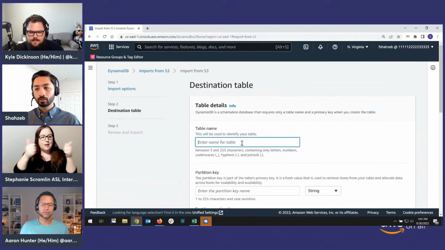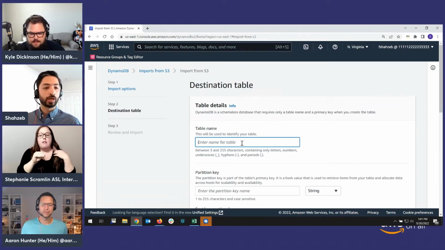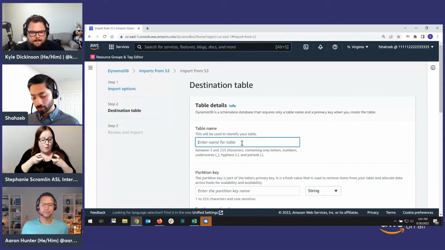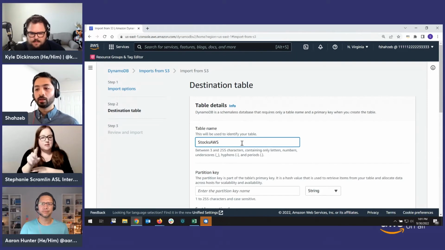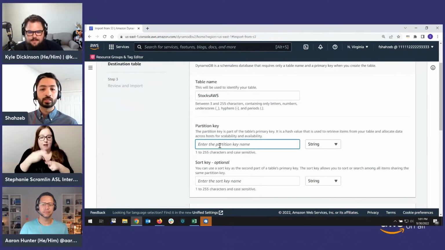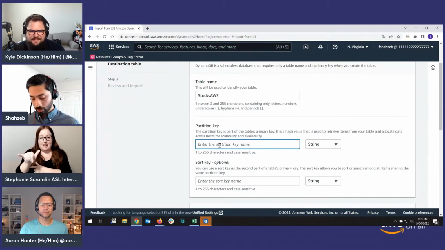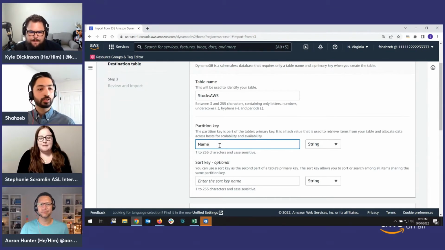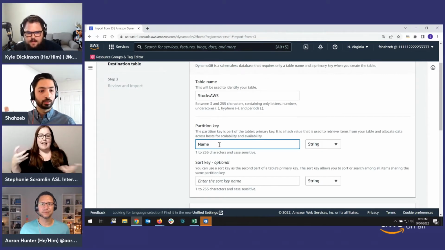Click on next. As part of the import, we create a new DynamoDB table into which you will be importing your entire file. So let me give this a unique table name, stocks AWS. Now, the partition key, this is where the key comes in. The partition key has to be case sensitive, and it has to match exactly the value that you have in your CSV file.